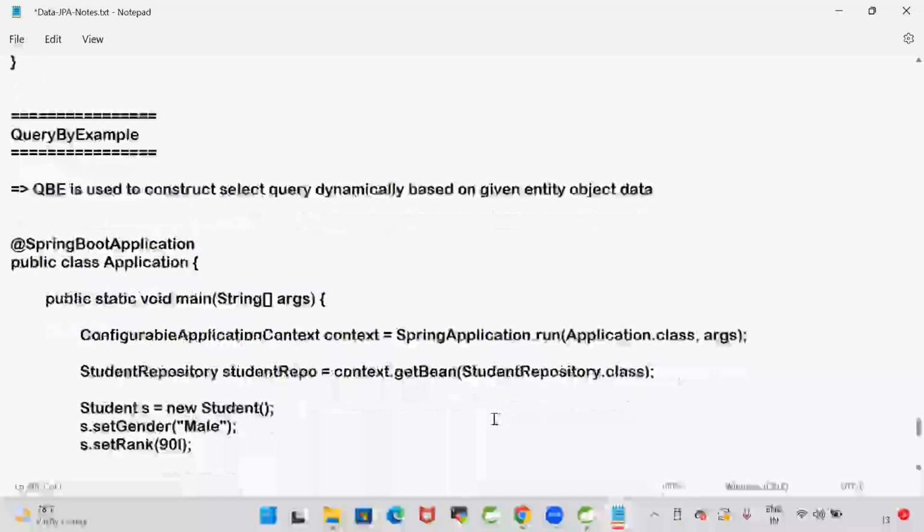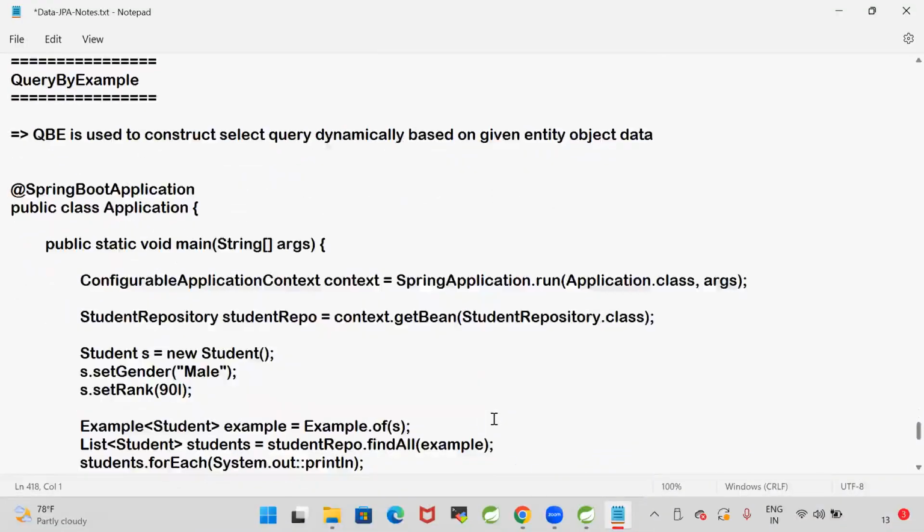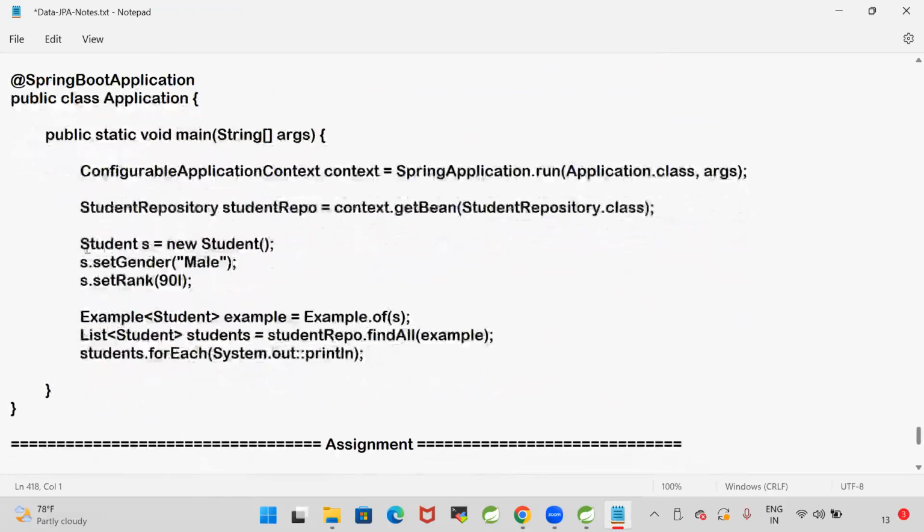And the next one is QBE. Query by example concept is available. This query by example concept is used to construct a select query dynamically based on the given entity object data. Suppose I set 2 values to the entity object, those 2 values will be added to the query with the condition: select * from student where gender is equal to male and rank is equal to the given value. For example, if I give only one value, that one column value will be added to the where clause to retrieve the data.